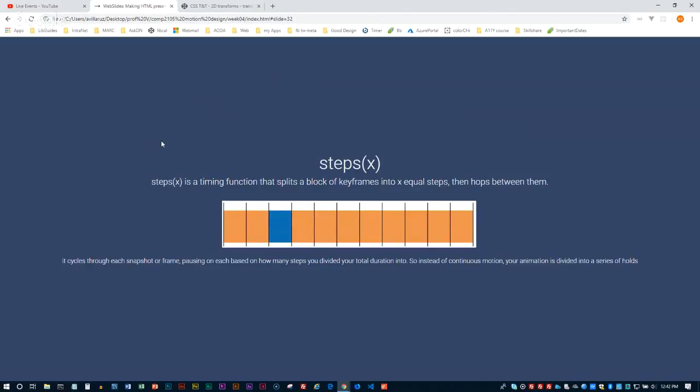So here is a visual of how steps works. Again, it's just like a flipbook. This steps function is where you basically say steps bracket and then you insert a number. That number represents the number of frames in your PNG file, for example. So basically, steps acts as a timing function, just like ease or linear, that splits a block of keyframes into x equal steps. And then it jump cuts between them real fast, depending on how fast you want it.